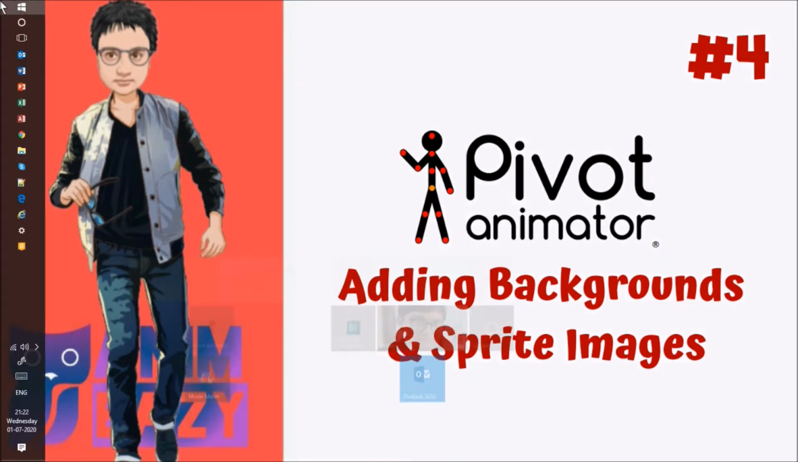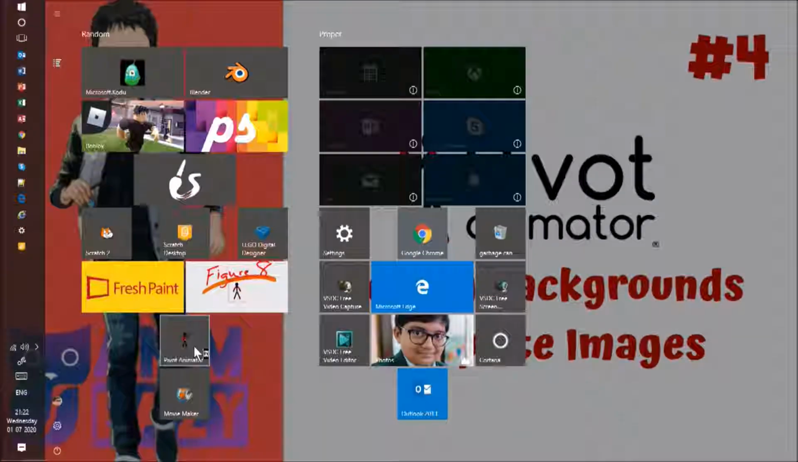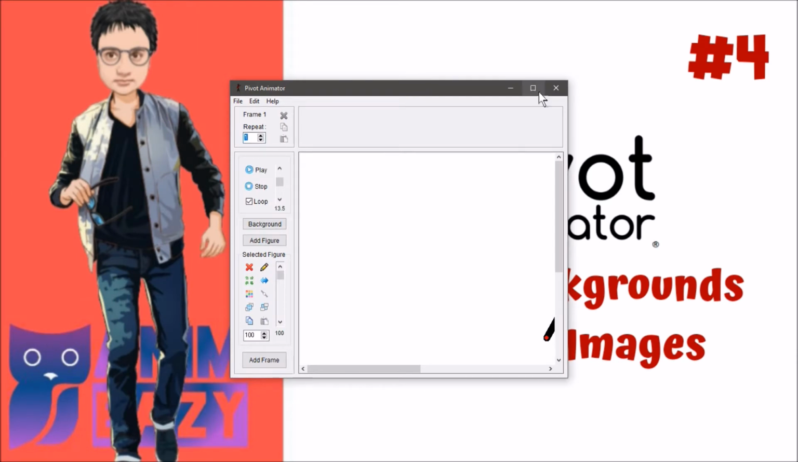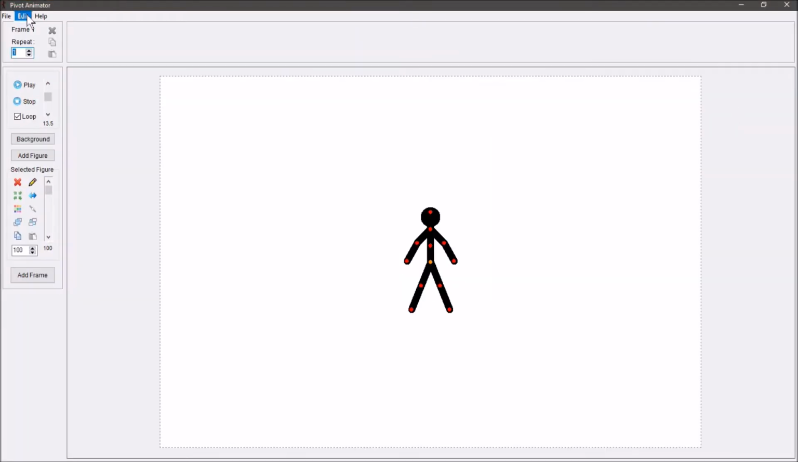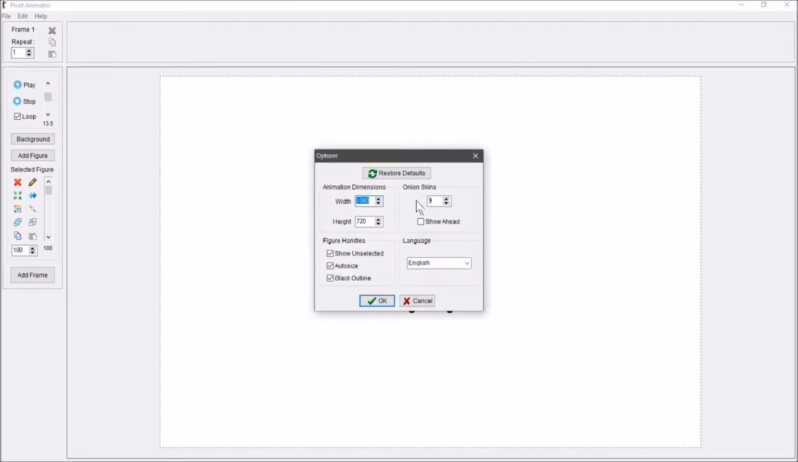I'm going to start by opening PIVOT Animator. So as always, I'm going to show you guys my dimensions. I've put my onion skins to 9, which is the maximum amount. My width is 1080 and height is 720. This is the normal HD video or GIF dimension. So I'm going to click on OK.